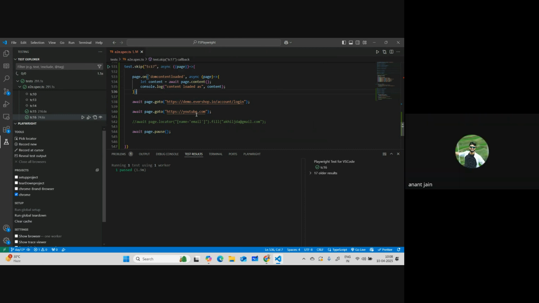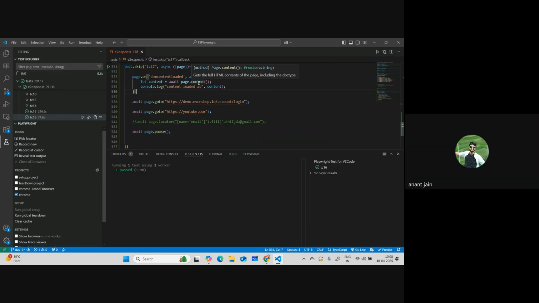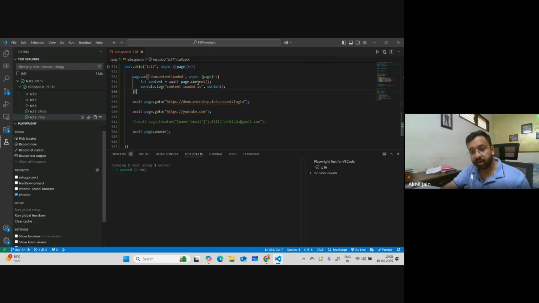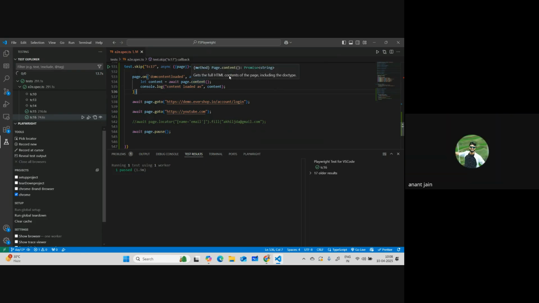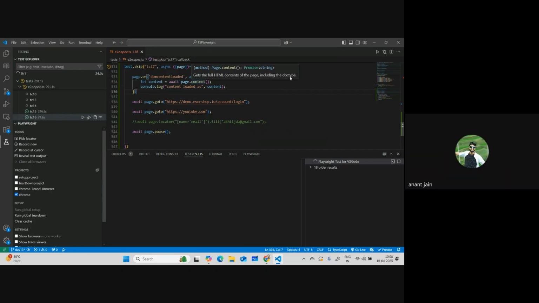Akhil, what are we expecting in the content variable again? Content will load the entire HTML file which you got in that page. It will paste the whole HTML code in the logs. That's the full HTML content of the page, including doc type. We did not cover this specifically, but I think you can understand this. Maybe from this example it will get clear.